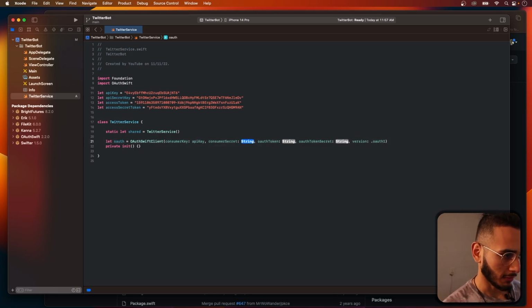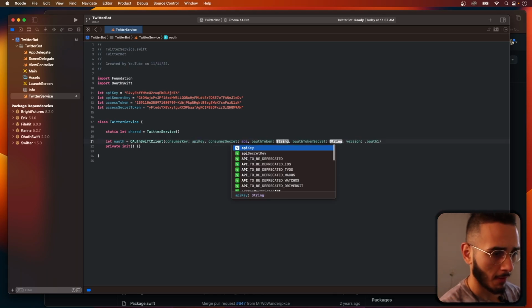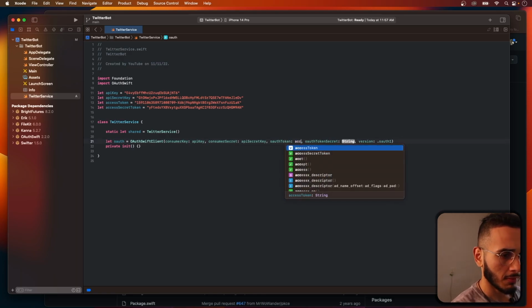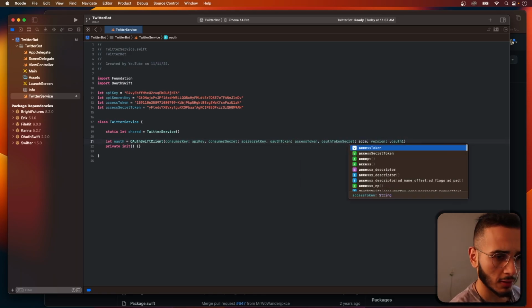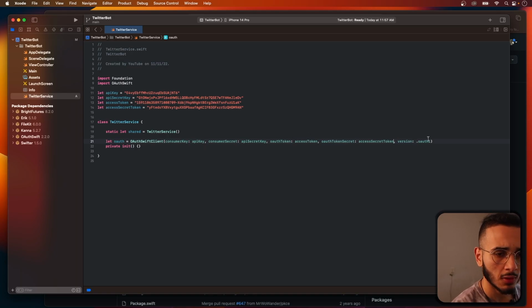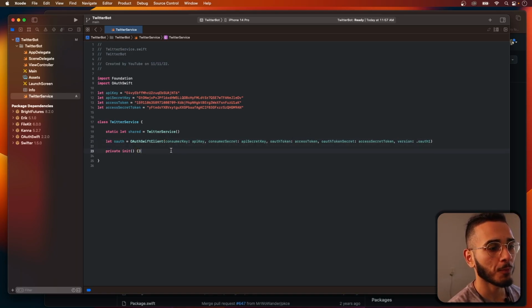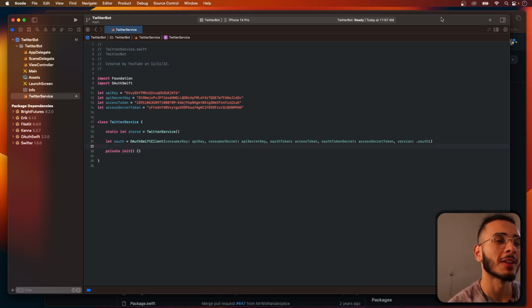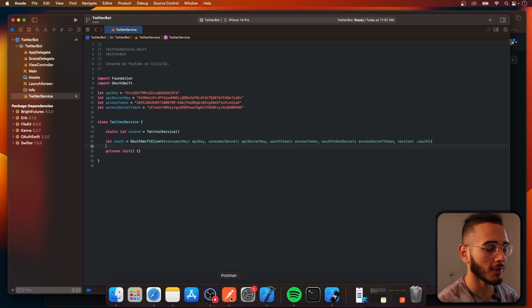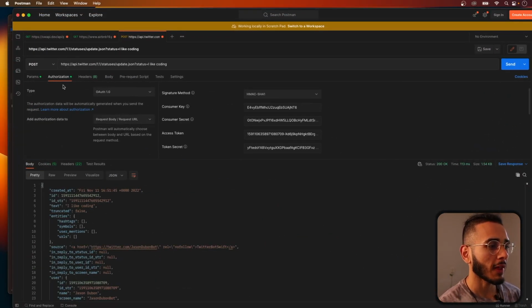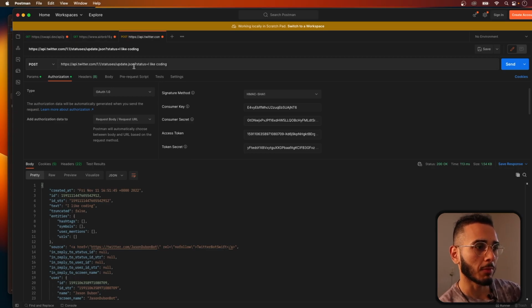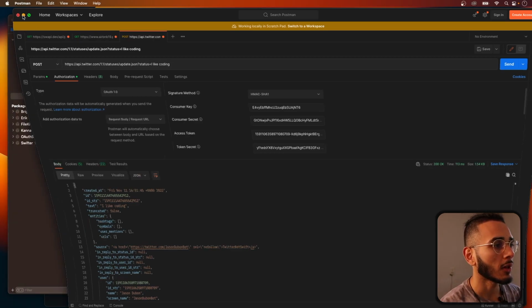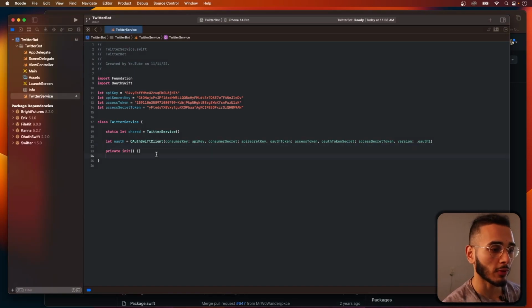Sorry, I got ahead of myself. Access token secret. And this will send all this stuff for us. This will send all the stuff that Postman is doing here for us, like sending this with the post request. It'll send that for us, so we don't have to worry about it.